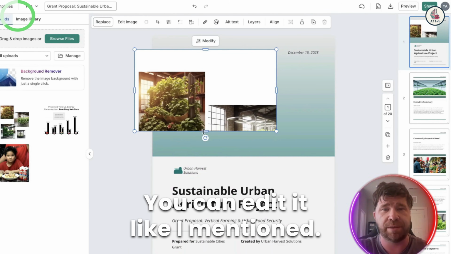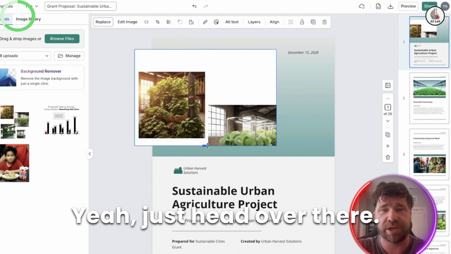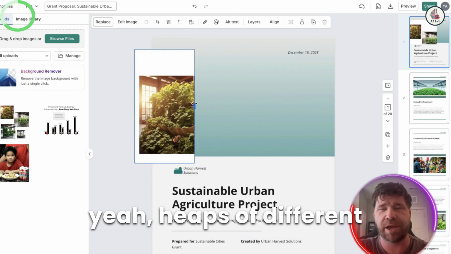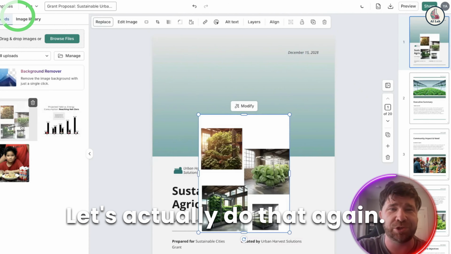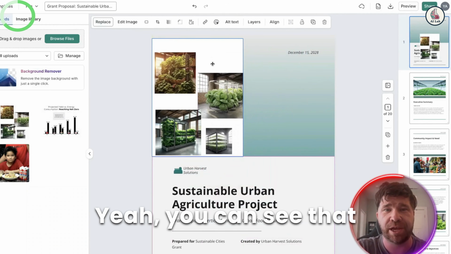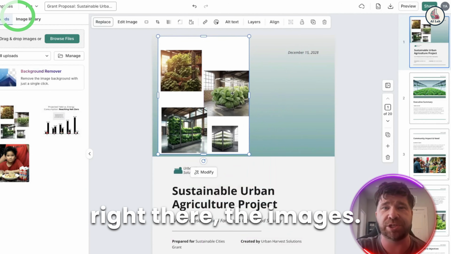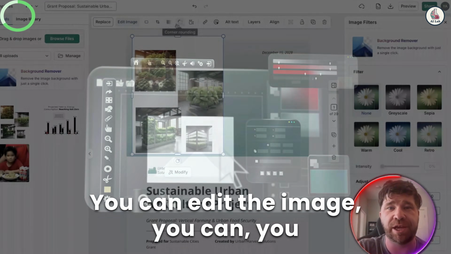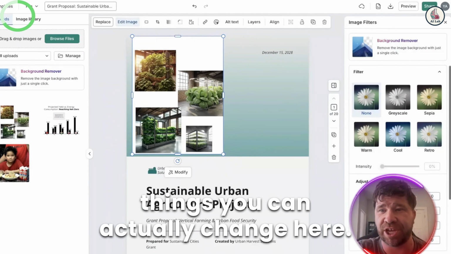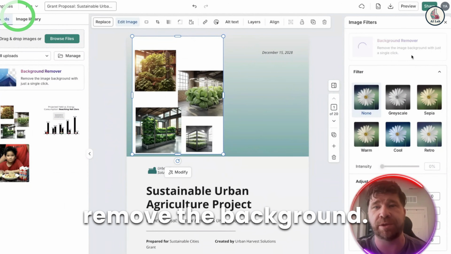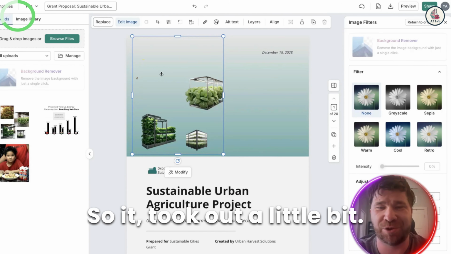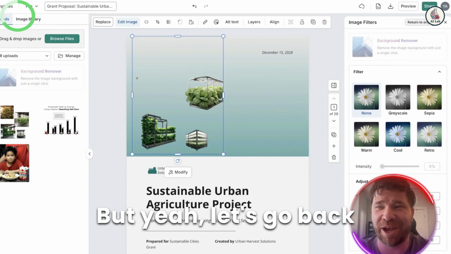Pretty cool, eh? You can edit it, like I mentioned, yeah? Just head over there. There we go. Then we're going to go over here, yeah? Heaps of different things you can do here. Let's actually do that again. So there we go. Yeah, you can see that right there. The images, yeah? Pretty cool. Pretty awesome. You can edit the image. There's heaps of different things you can actually change here. You can even do stuff like remove the background. So let's see if it'll actually get rid of the white. So I took out a little bit. But yeah, let's go back to the original.